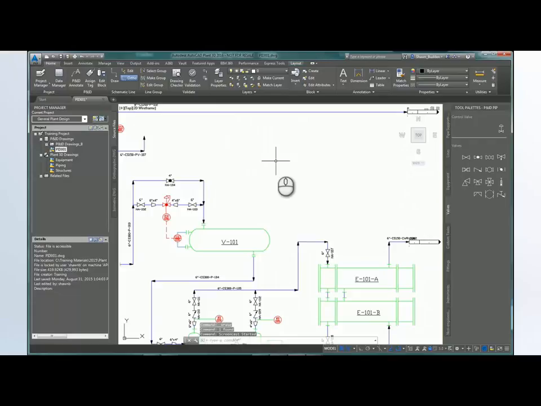To add a custom symbol into your P&ID, it's quite simple by using regular AutoCAD commands. Let's say we want to do a spherical tank and we started off with a circle. And we add ourselves a couple of lines here.